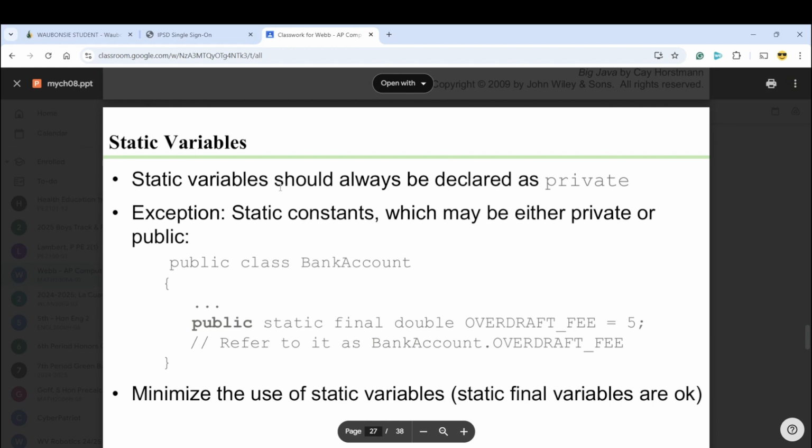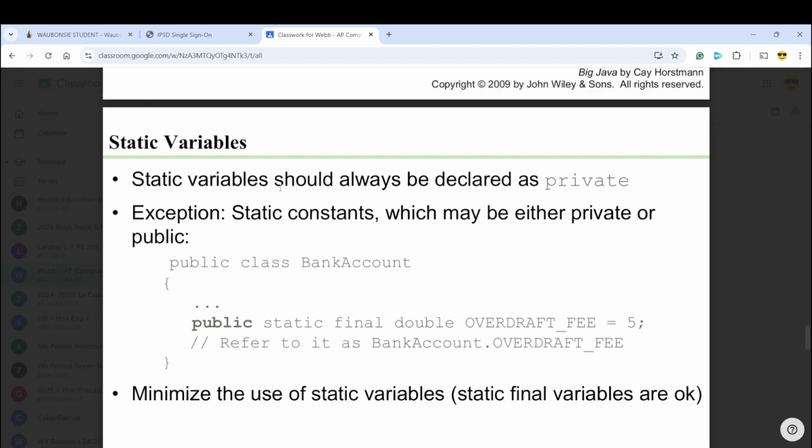Static variables should always be declared as private, because if it's public, that means everybody has access to it. But we want it to be owned only by the class, right? We don't want it to be used by everybody. We want it to be used only by the class, one time.